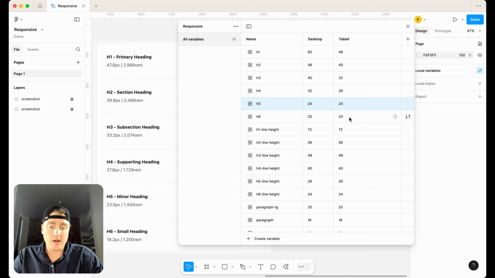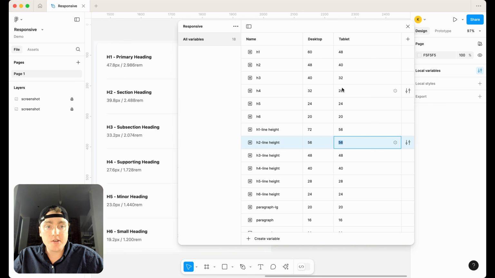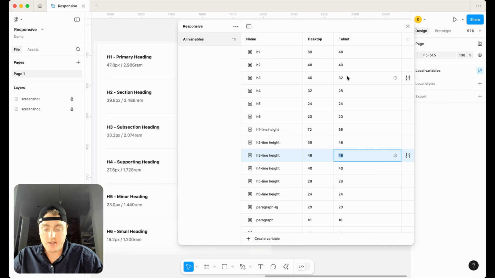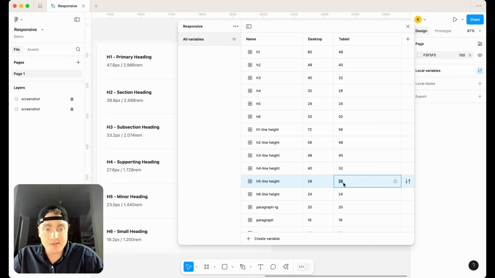Now let's go ahead and also calculate the line height for this. So let me bring out the calculator on my phone. 48 times 1.2 is equal to 57.6, so this should equal 56 as our H1 line height for tablet. Our H2, 40 times 1.2, is going to equal 48. Our H3, 32 times 1.2, is going to equal 38, so we're going to set this to 40. Our H4, 28 times 1.2, is 33, so I'm going to set our H4 to 32. Our H5 is 24.